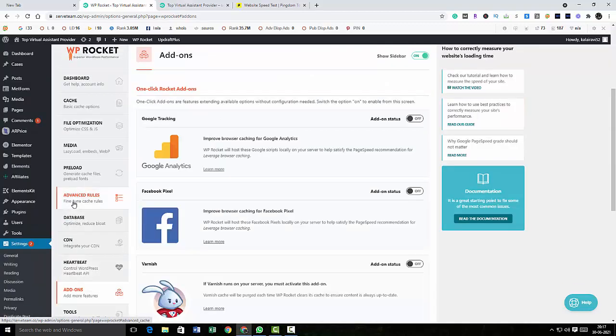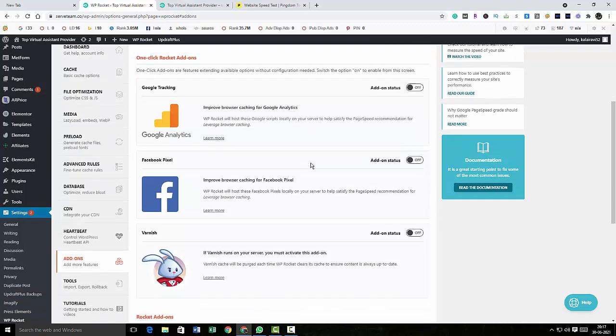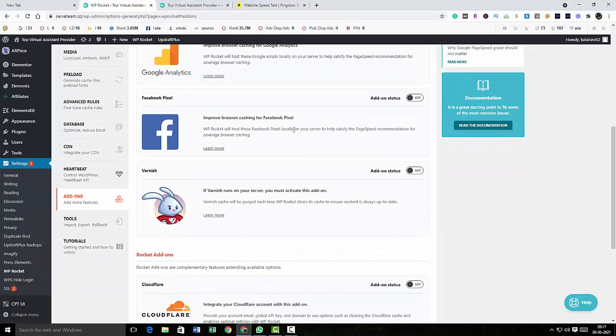Now I'm going to click on the Add-ons tab. Here you can see many features like optimization for Google Analytics, Facebook Pixel and more. You can customize your site according to the services you use on the internet. If you need more speed, you can skip all of this, or if you need these features desperately, you can do that too.